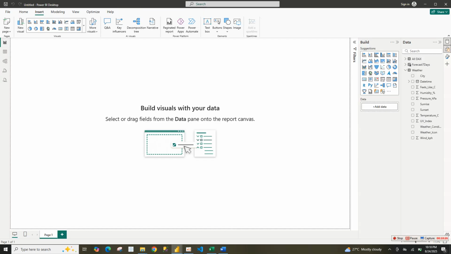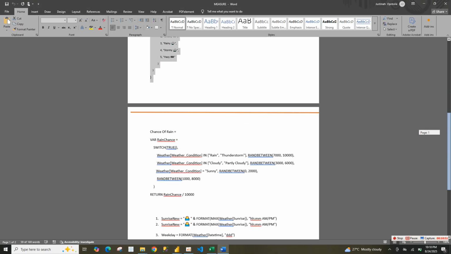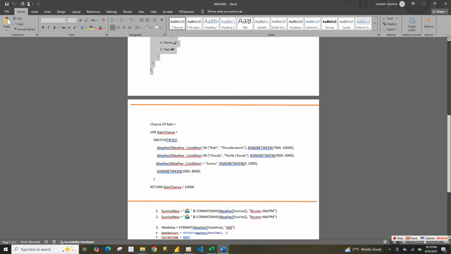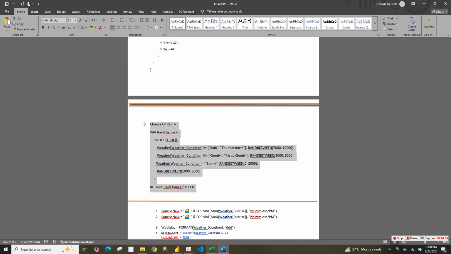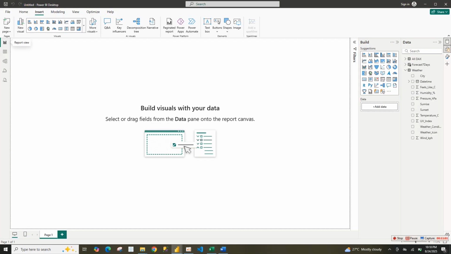It won't have any effect in our report. So now let's continue. The next measure that I'm going to create is the chance of rain for each city, that's the daily possibility of rain. That's the first measure that I'm going to be creating, as a new column in our weather table. That's what we are going to be doing.